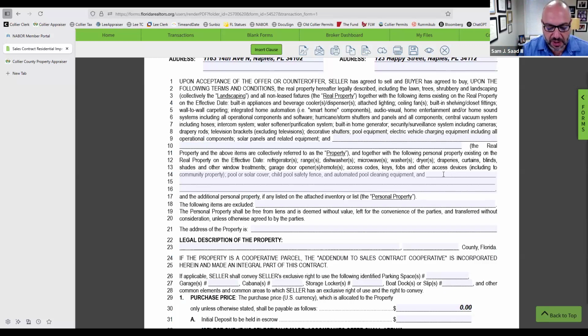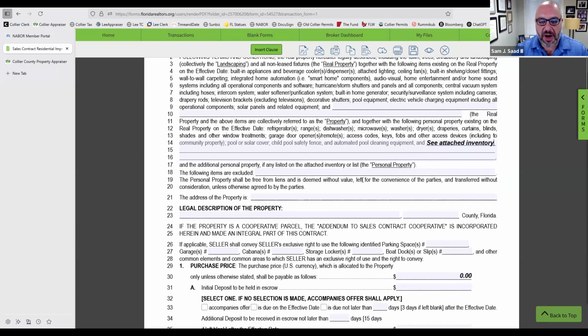So what we're going to do is put in here, see attached inventory. See how I did that? I didn't write turnkey furnished. I wrote see attached inventory. When you put furnished or inventory or turnkey and you don't use an inventory, then you've got a problem defining what the actual property is that's going to be sold. It comes up at the walkthrough, it's a fight during the process. So if we put see attached inventory and then we fill out an inventory, which I'm going to show you later, it makes life much easier.